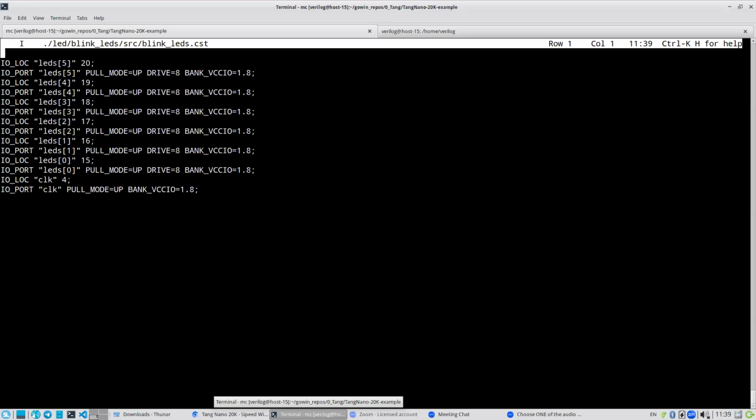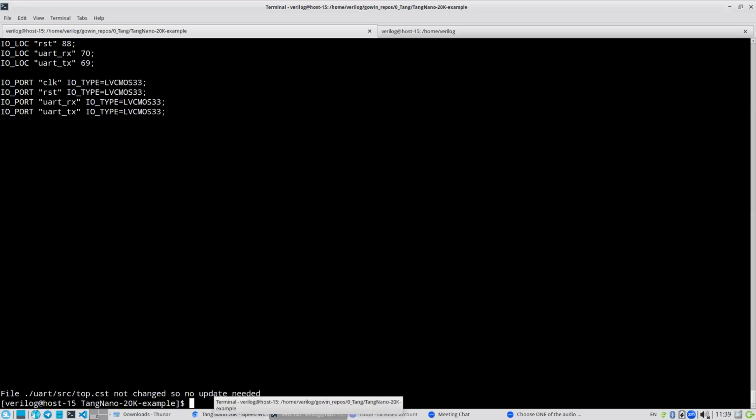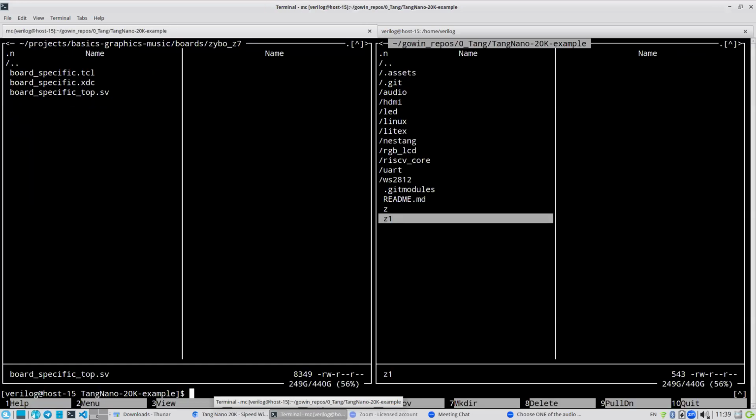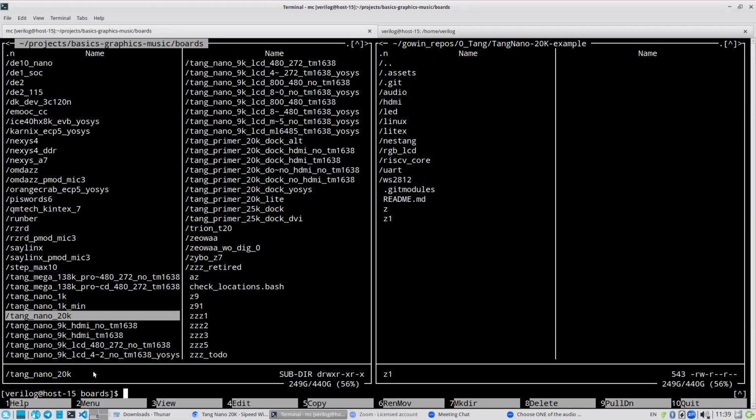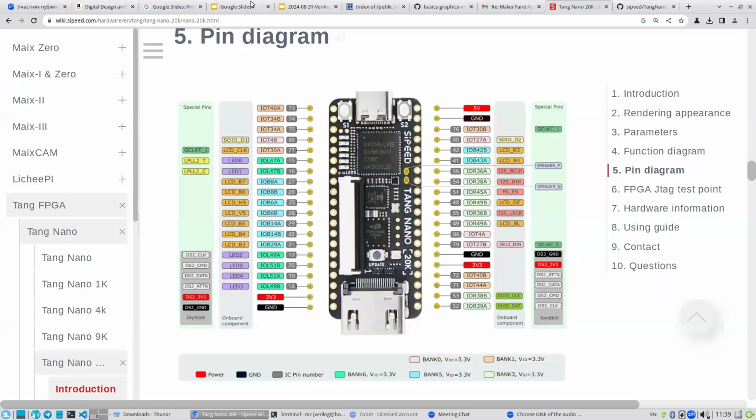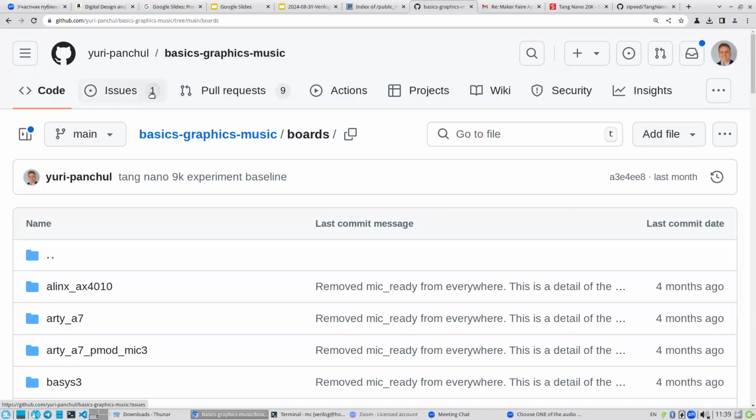update Tank Nano 20K board support. Was it merged? So here, yeah, this merged. So this is already... Oh wait, I'm not sure was it merged. Let's actually merge it right now, because it's not merged. So let's actually go and merge this pull request, and let's see what he put there.